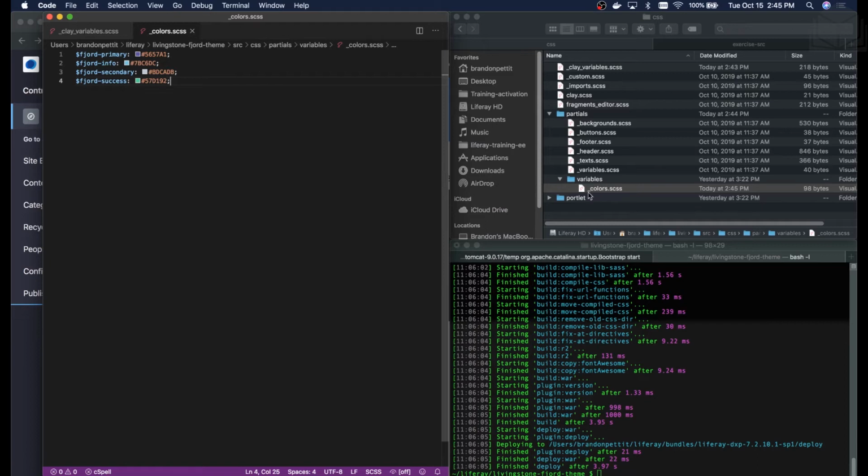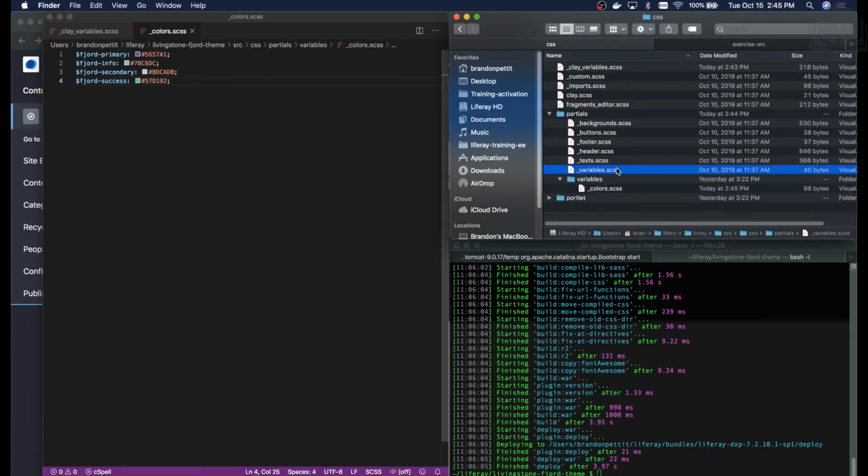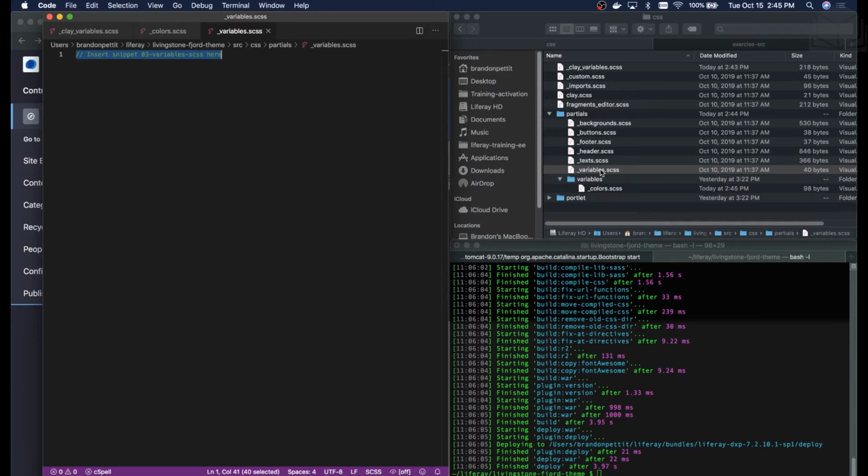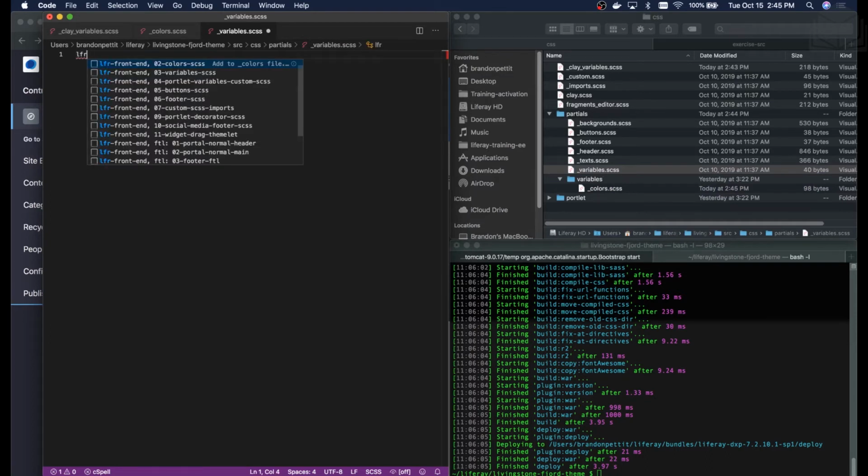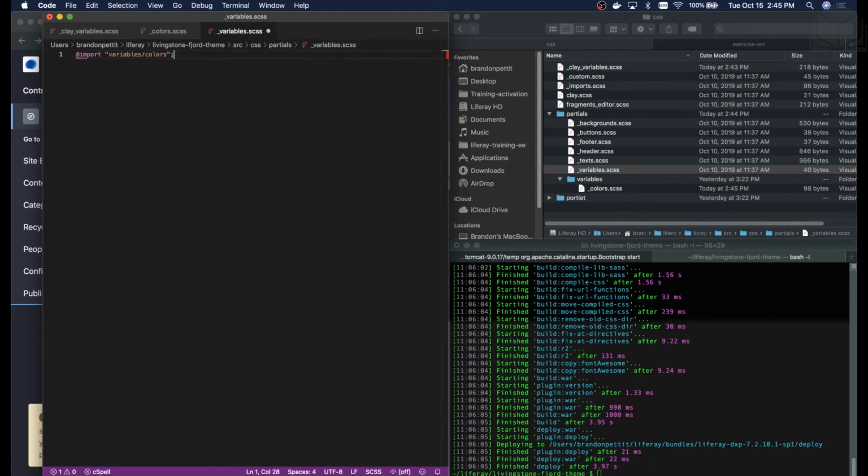So like I said, once we have this here and any other variable files that we wanted to add, we need to make sure that they are read in the variables.scss. So let's go ahead and open this up. And you can type in the import if you'd like. I'm going to go ahead and just use the snippet here. So I'll type in LFR and 03 variables SCSS. So this is the simple import to make sure all of our variables files are read in this file, and ultimately, like I said, everything else will be imported into the custom SCSS.